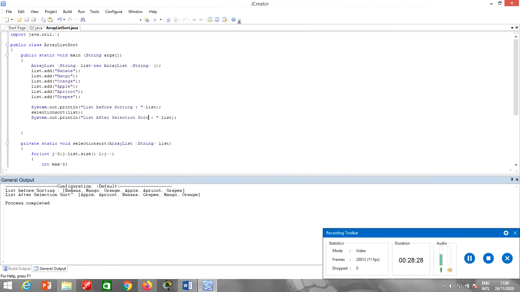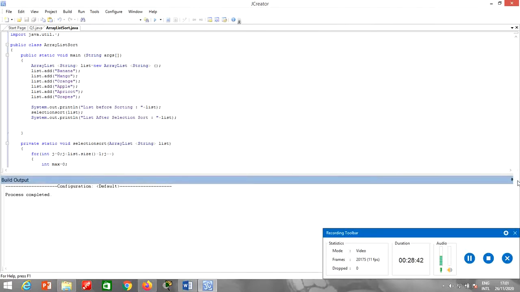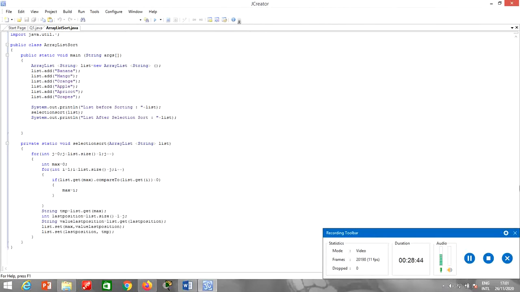Okay, so the list before sorting is fine. Apple, APP. Okay, so it's apricot, banana, grapes, mango, GHIJ. Yeah, it's okay. So that means my logic is working fine. Alright, now let's make another sorting method, which is the bubble sort method. Very simple method.